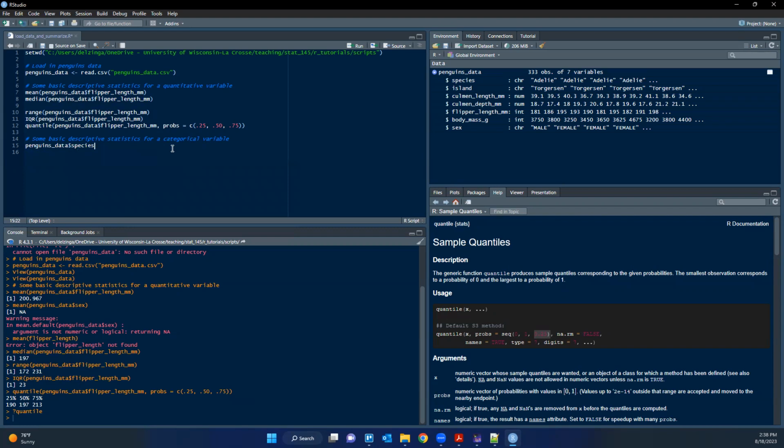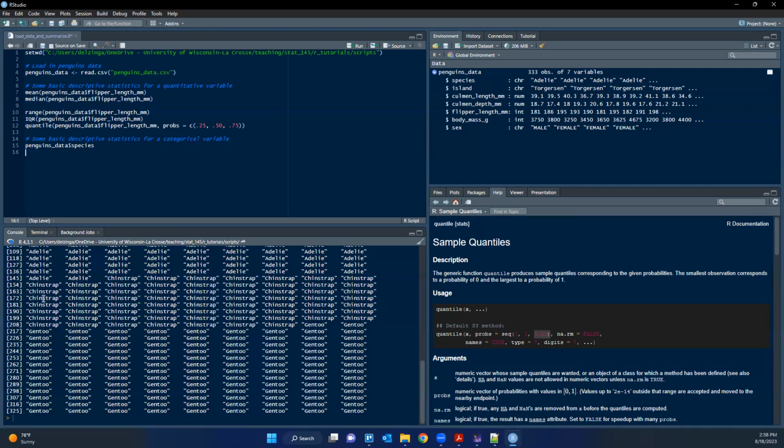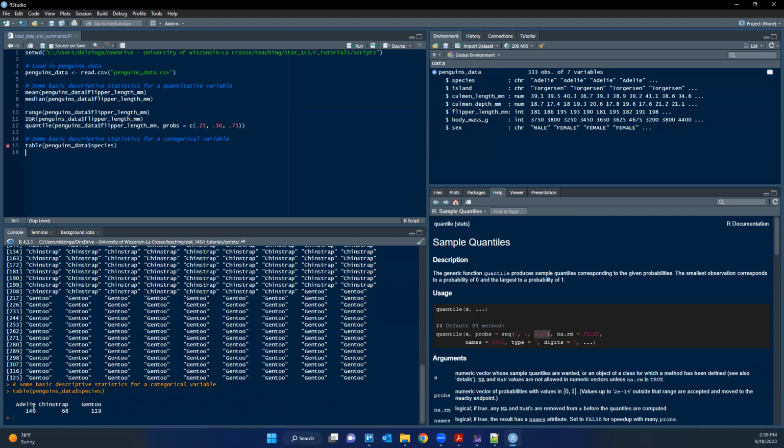So again, R quickly loads that. And if you run that, it's going to spit out a whole long vector of Chinstrap, Gentoo, Adelie. It's just spitting out all of the various species that you have. And you might be interested in figuring out how many individual penguins I have in each category. So if you put table around this and run it, it'll say I have 146 Adelie penguins, 68 Chinstrap penguins, and 119 Gentoo penguins.